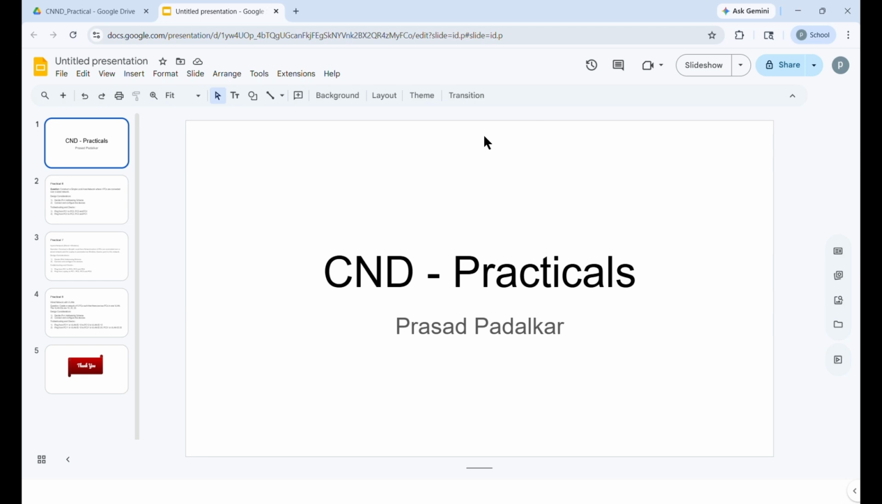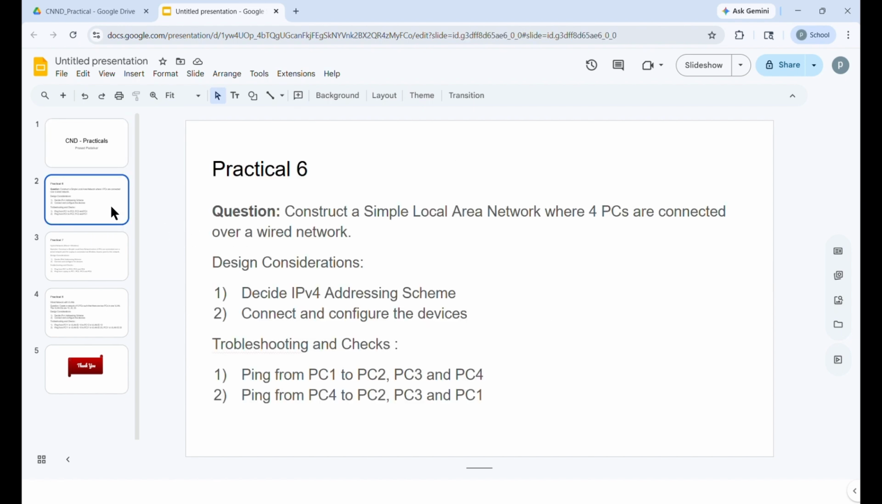Hello everyone, and let's look at the practicals of CND, and we are going to do it in the Cisco Packet Tracer. So the first practical which we are going to do is construct a very simple local area network. We have 4 PCs which are connected over a wired network. So we are going to use a switch, and we are going to connect these 4 PCs to this switch.